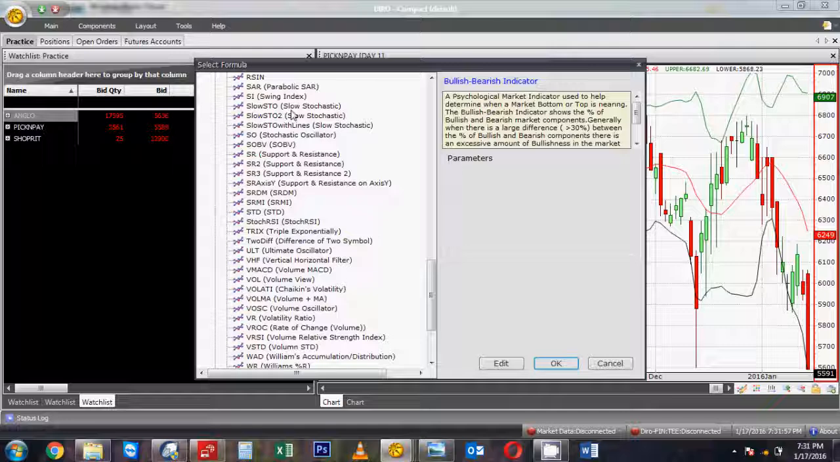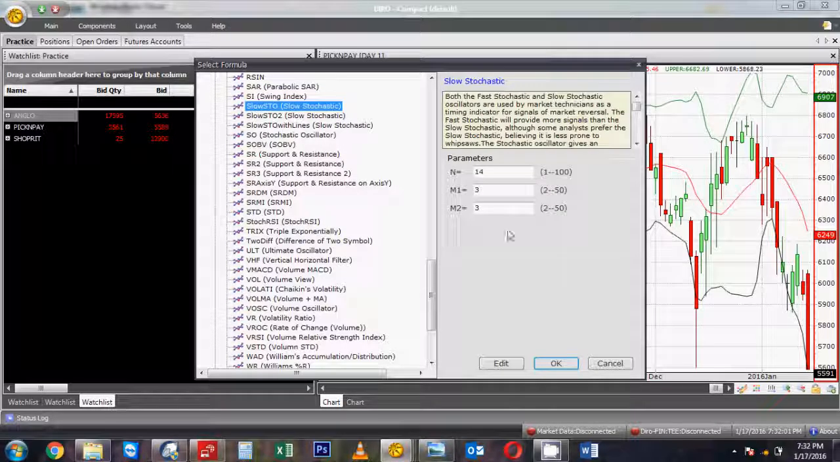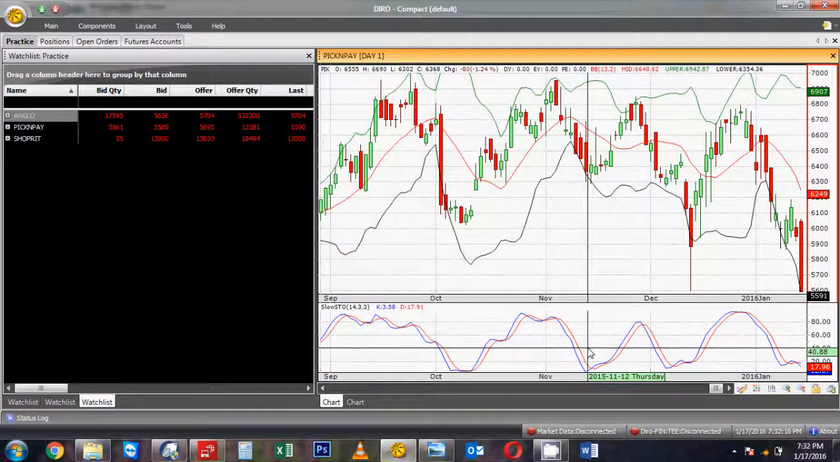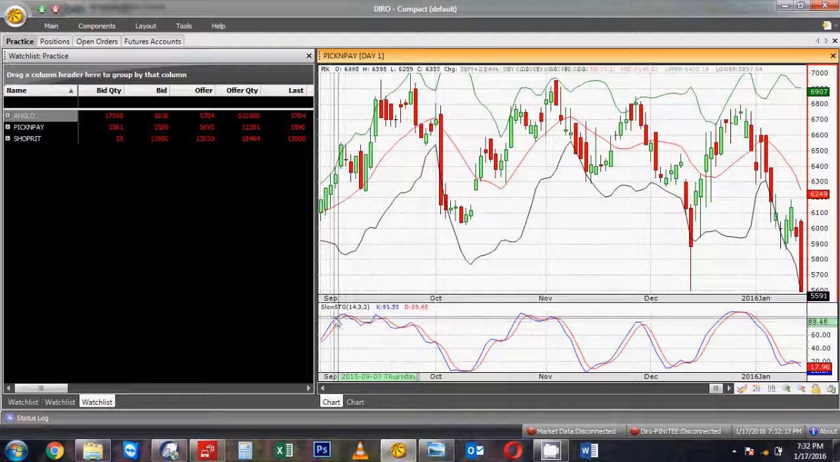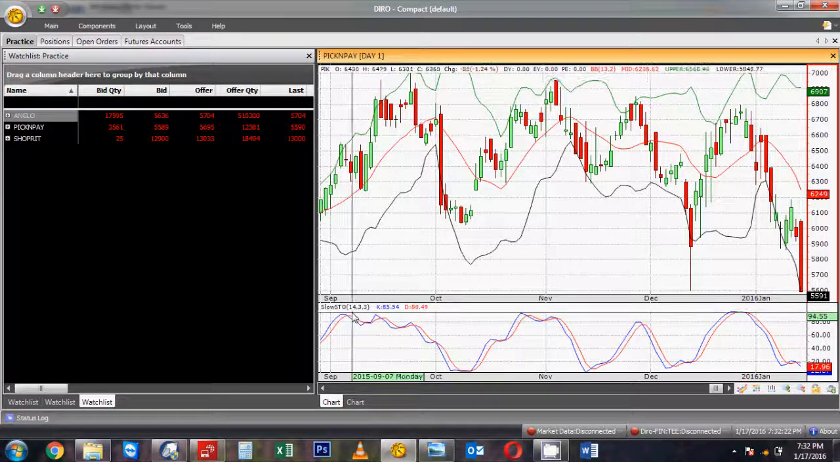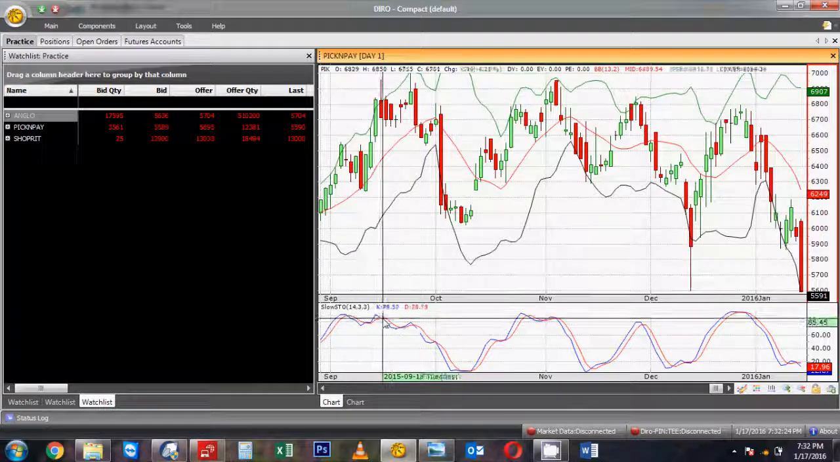It's pronounced slow stochastic. Got no clue why it's called that, but it's a powerful indicator, and we leave the parameters as they are for our program. And again there it explains to you how the stochastic works. We're going to go OK, and OK, and there's my indicator at the bottom now, and it also shows me that I'm on a slow stochastic here, and my parameters are set at 14, 3, 3.